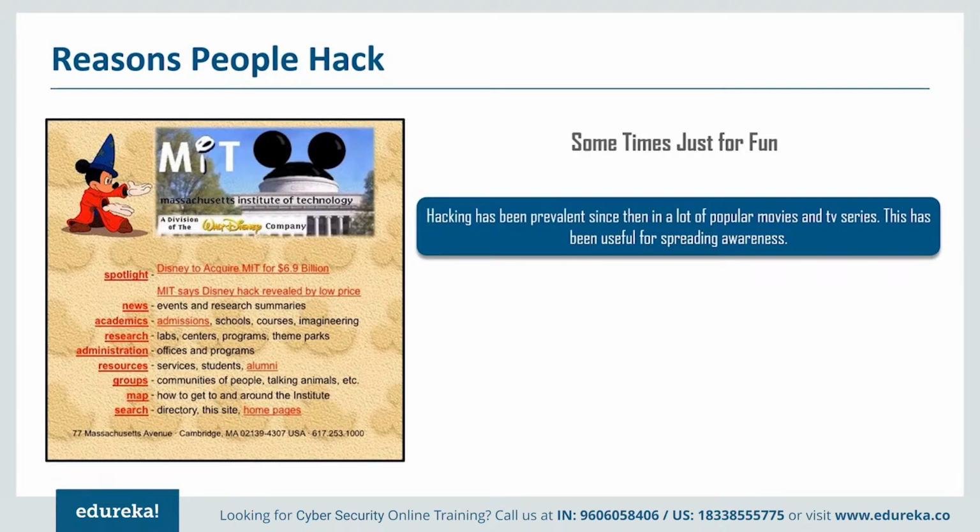Now, here you can see that MIT's homepage has been hacked, or you might even say defaced, to indicate that Disney is buying MIT. This was an April Fool's Day prank in 1998, and again, this is just the kind of hacking that you would do for fun.